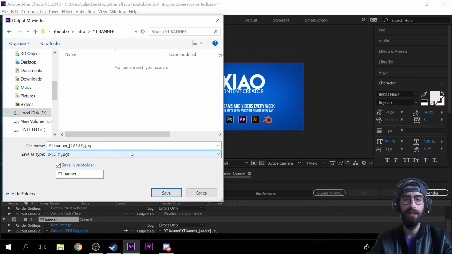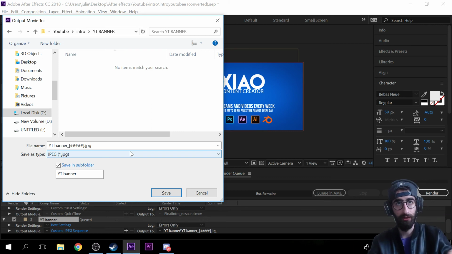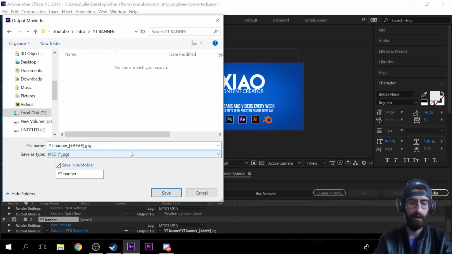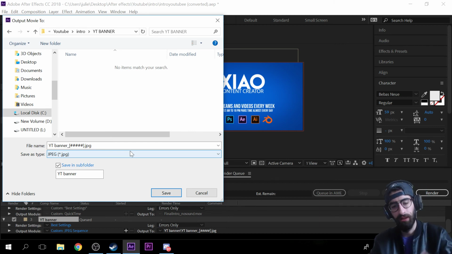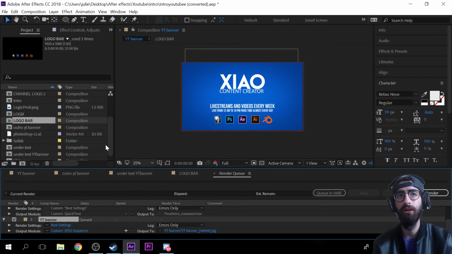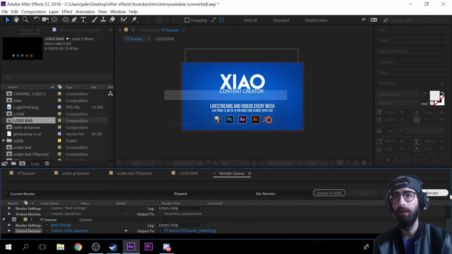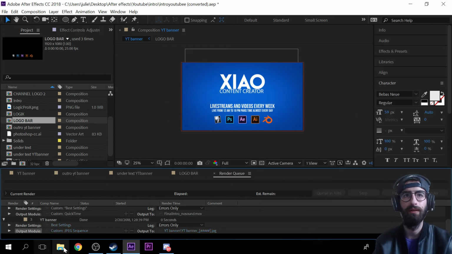It won't be a corrupt video file. It will actually be a sequence of images. The bonus is that if it crashes in the middle of the rendering, you will know exactly at which frame it crashed, so you can relaunch your render from the frame it crashed and go on. So it's perfect. You go save, continue, and then you go render. It's one frame, so it's going to be freaking fast.